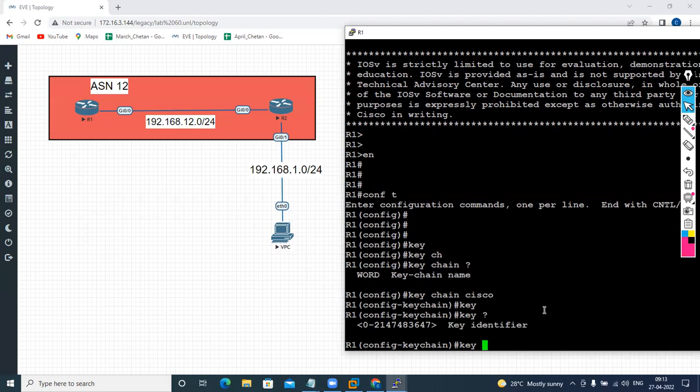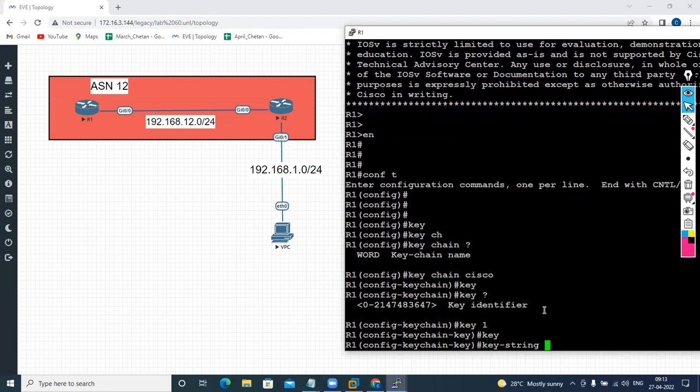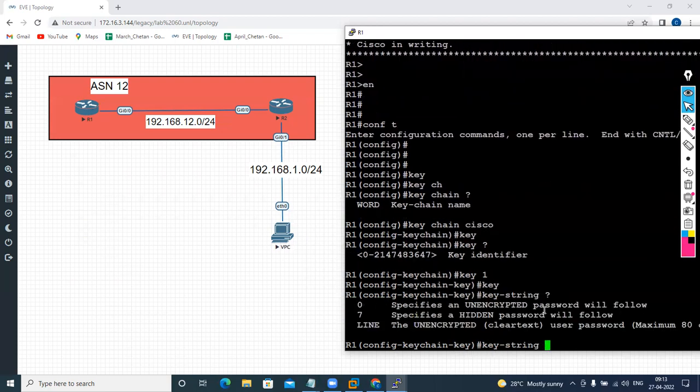No, this keychain you need to configure in the global configuration. Then you need to go under the interface and attach this keychain. So key and the key ID. Let us consider we use 1. Enter. And then you need to configure key string. Question mark. You need to specify the password.